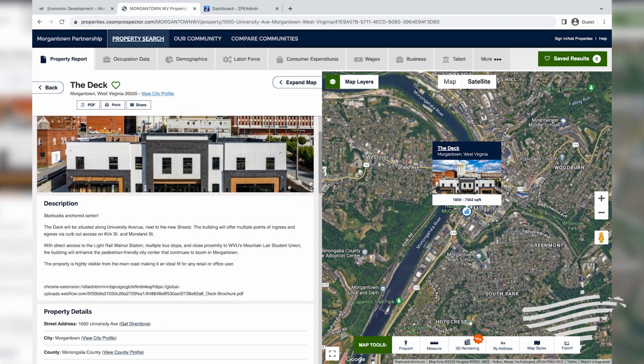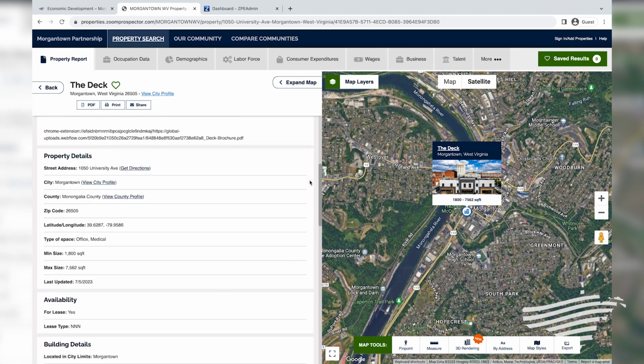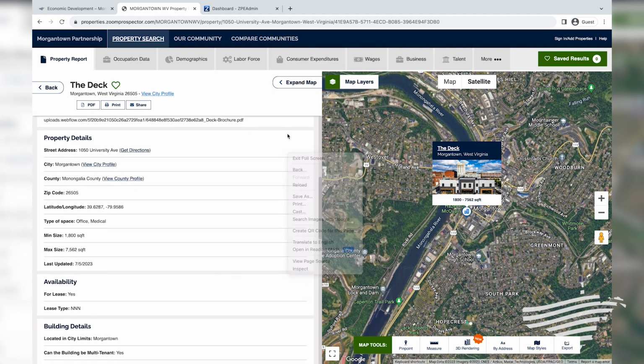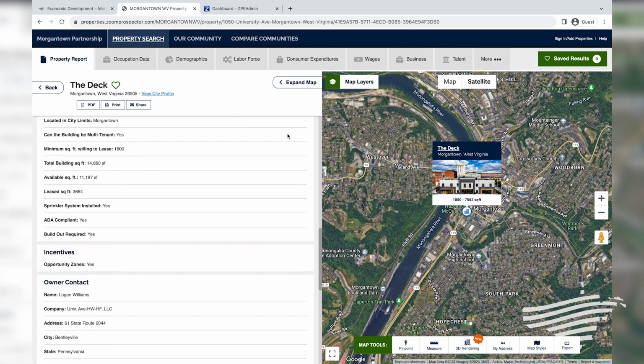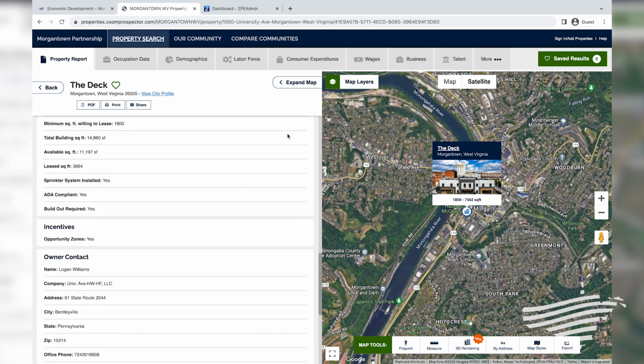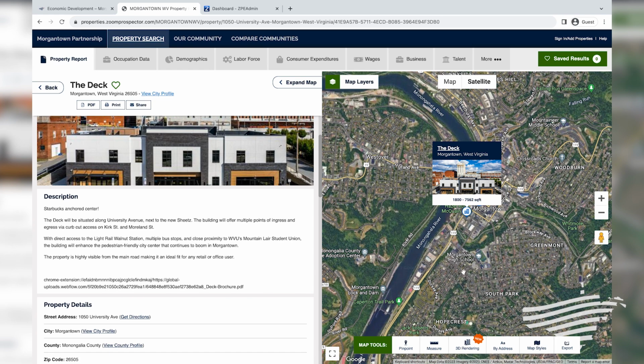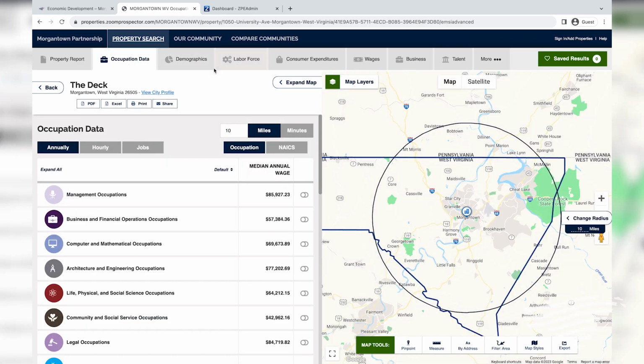Now with the Site Selector tool, you can put in pictures of your property, description, property details, availability, building details, owner contact information, and then on the right side of the Site Selector tool will be a geological and satellite version of the map itself. Along with this will be other tabs that show occupation data, demographics, labor force, consumer expenditure, wages, businesses, etc. Every detail that you would want to see within reach of your property itself.